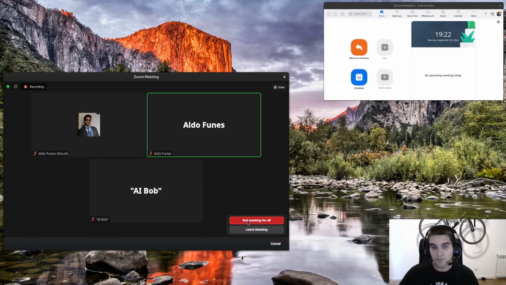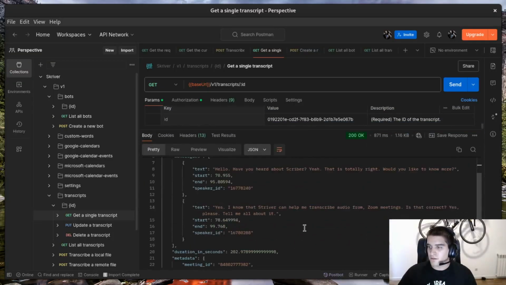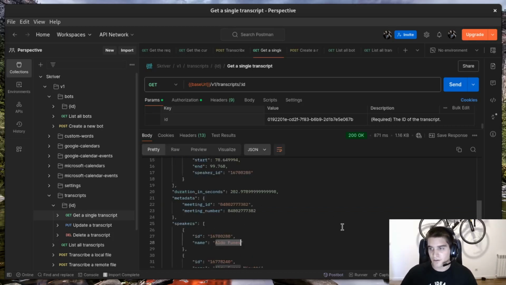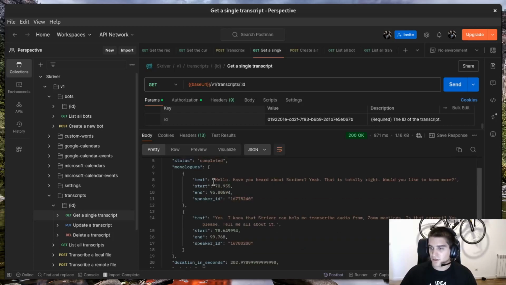So let's end the meeting. And here we can see that we have two speakers, two different IDs. One is my full name, one only has one last name because that's how my phone recorded it. And it has some metadata, the meeting ID, the duration, and the conversation between the two people.